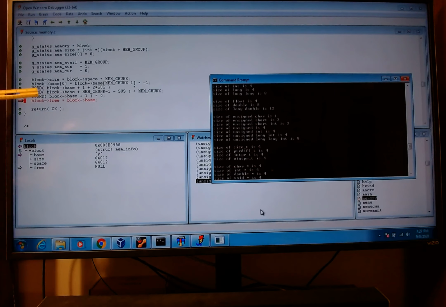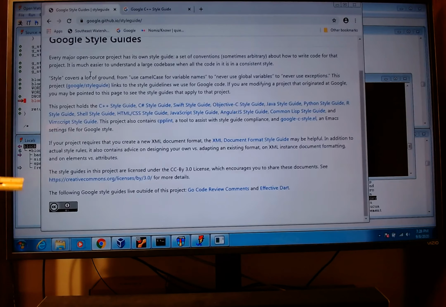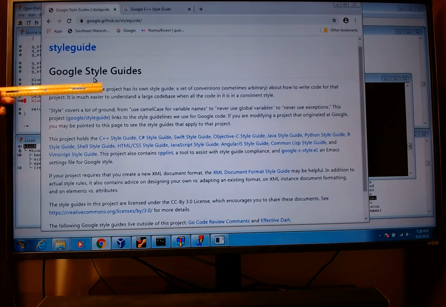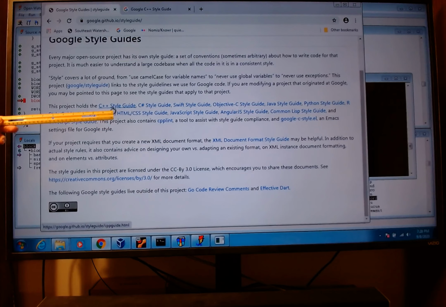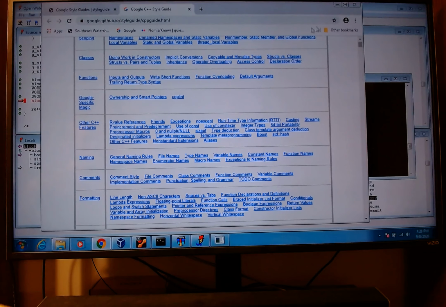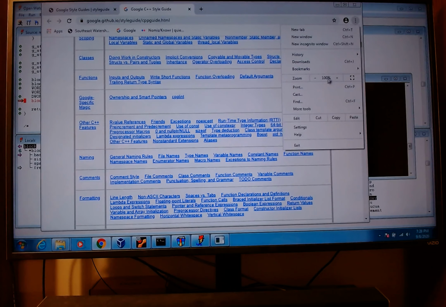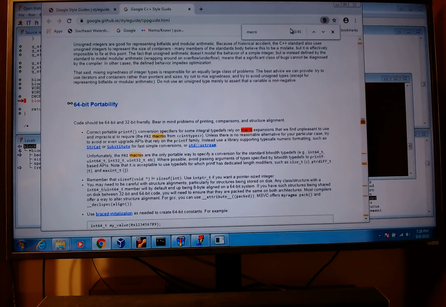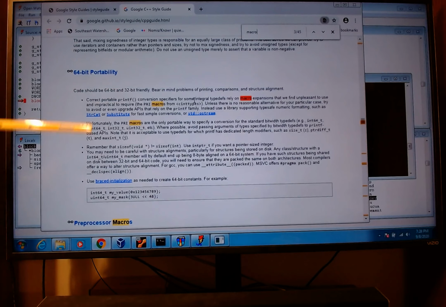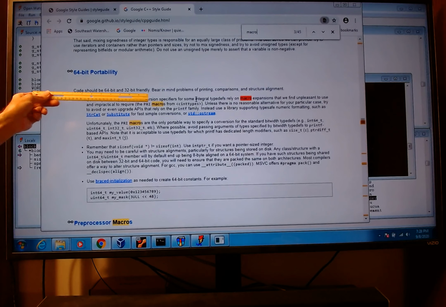So I do have this, the Google style guide, and this is a Creative Commons license, so we can display this. Let's look at the C++ style guide, and let's look at macros, what they say about macros. Should be 64 and 32-bit friendly. We just now use those 64-bit types.